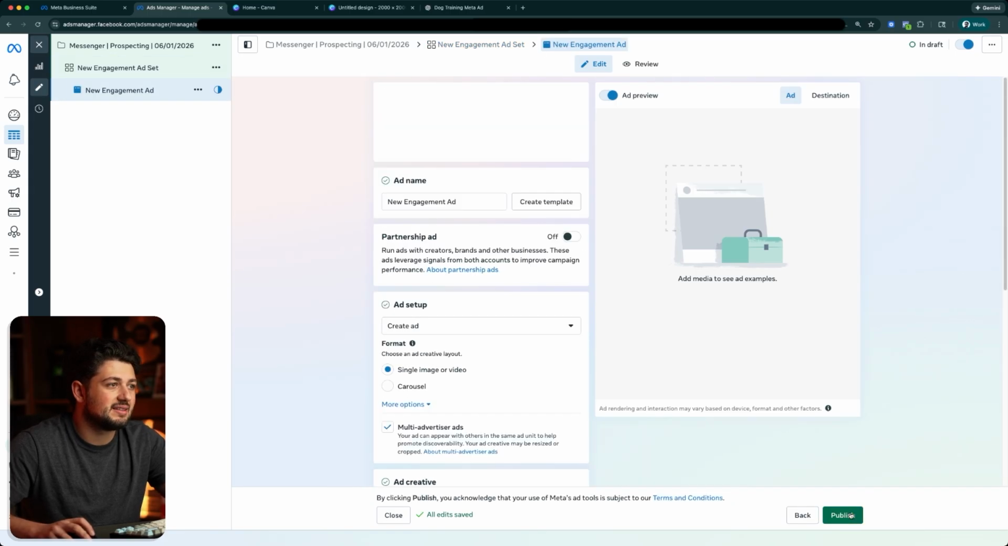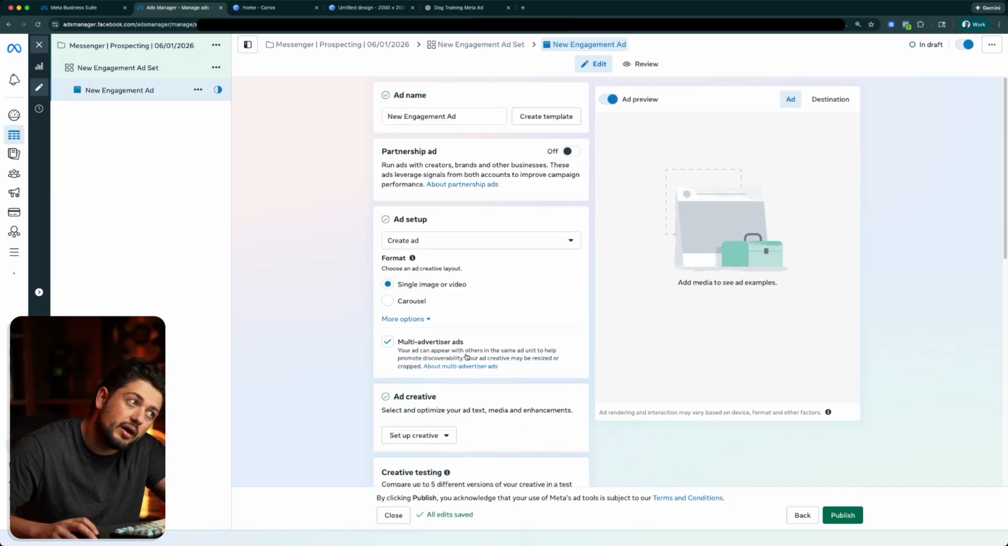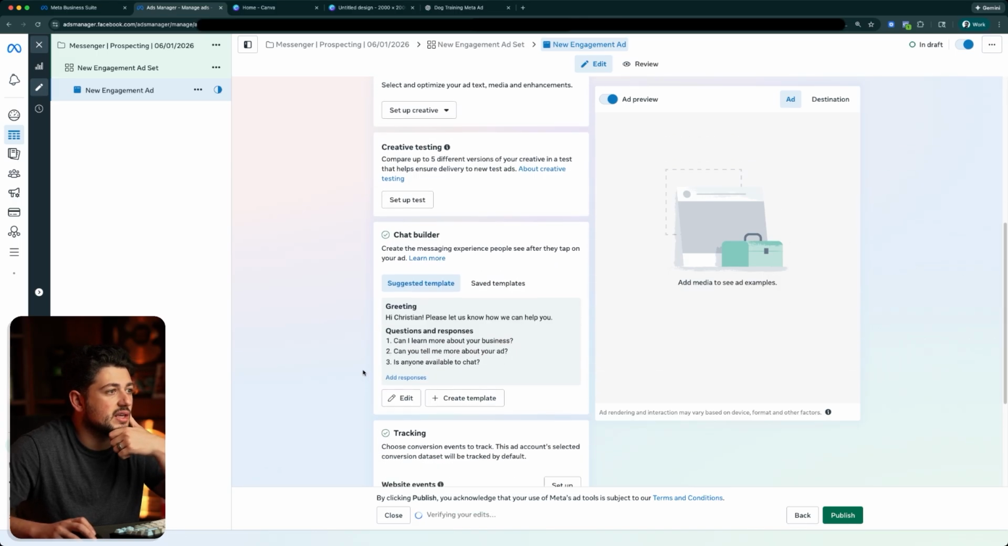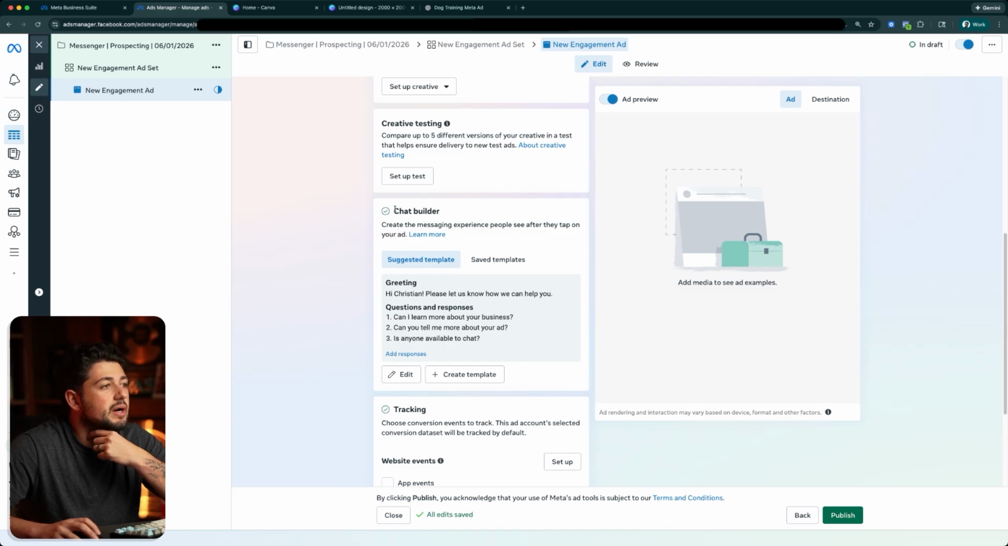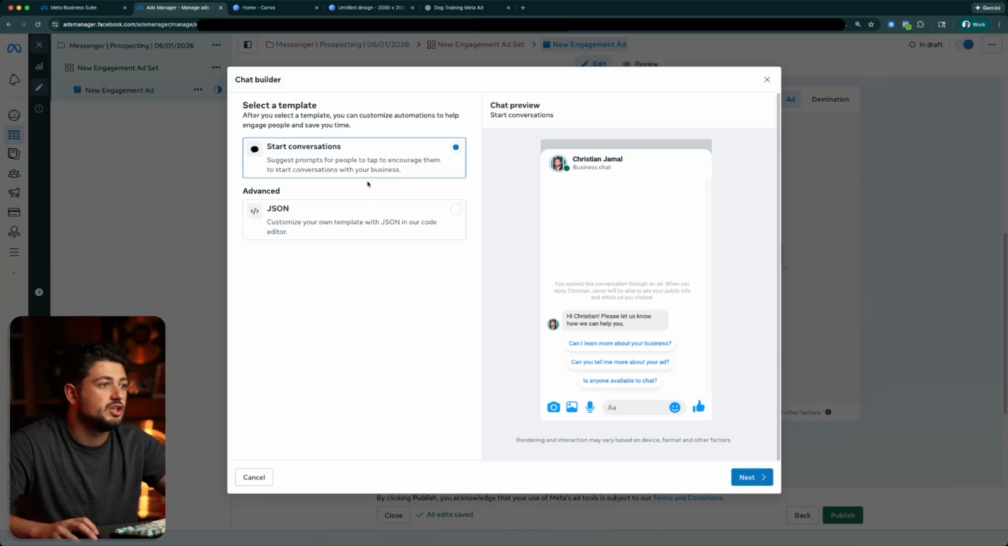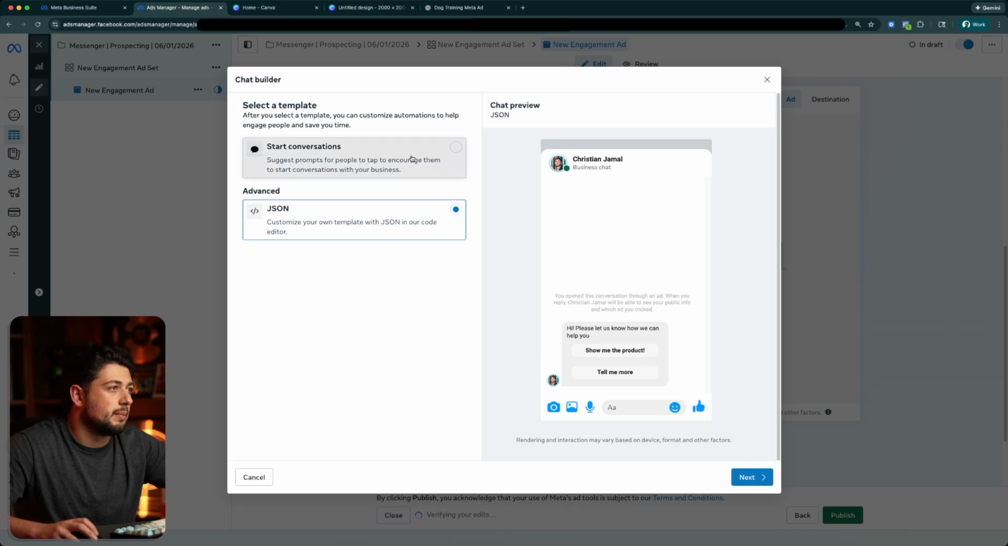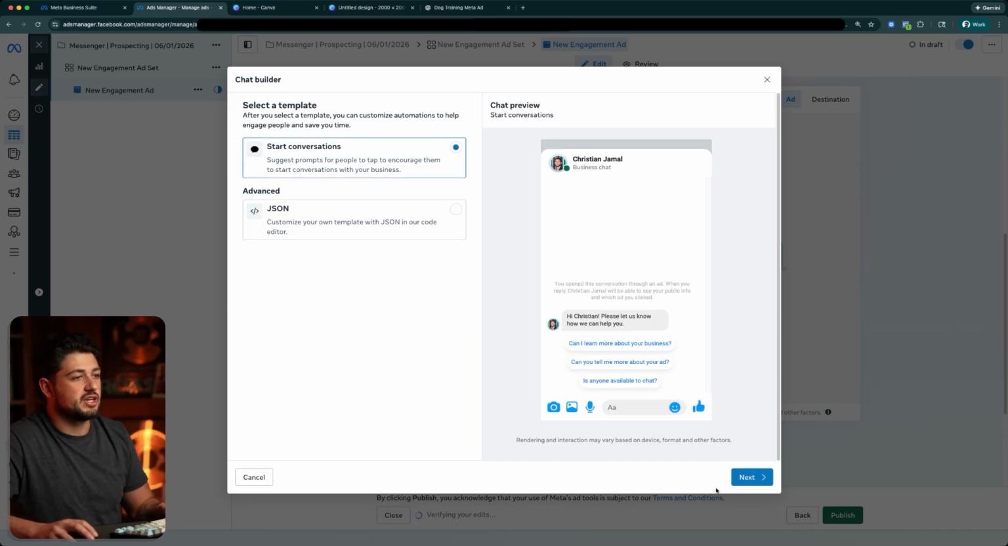Now, when it comes down to the ad, this is the part that is a little bit unique as well. We're going to turn off the multi-advertiser ads like we did. The thing that is unique about the engagement campaigns is this part right here. So the suggested template. We don't want to use a suggested template. We want to create our own. So you can create it from JSON, but it's better to start a conversation.